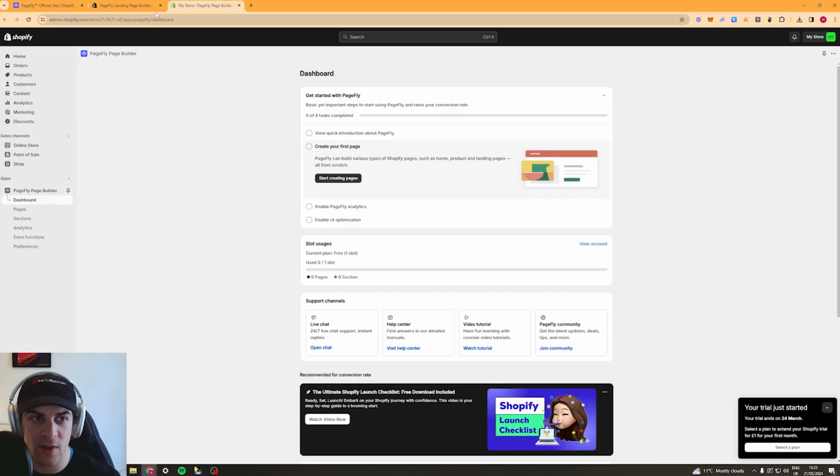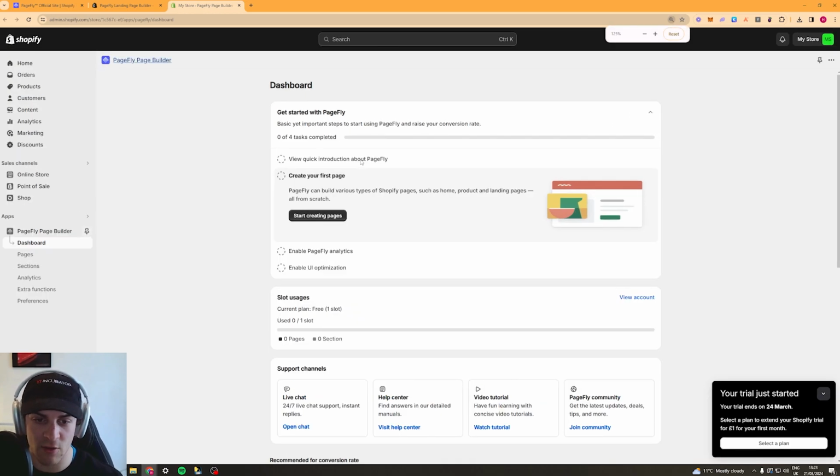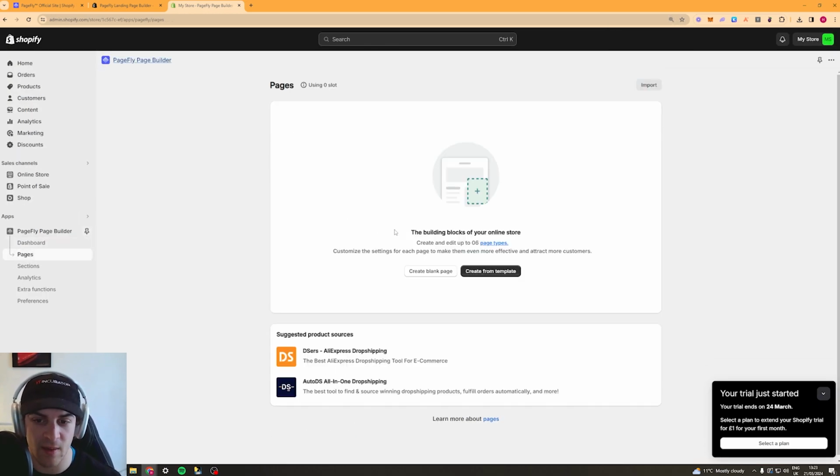So now that we're inside of the PageFly app here, we're going to go ahead and click on this button here that says Start Creating Pages. So I'm going to click that. And we've got two options here. We can start by creating from a blank page, or we can use a template. Now, if you're new or you're just wanting to get started quickly, I'd recommend using a template. It will help you a lot, and you can edit these templates. So that's what I'm going to go and do today. So I'm going to click Create from Template.